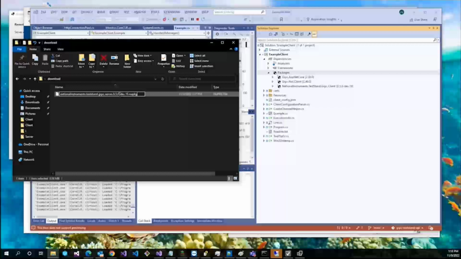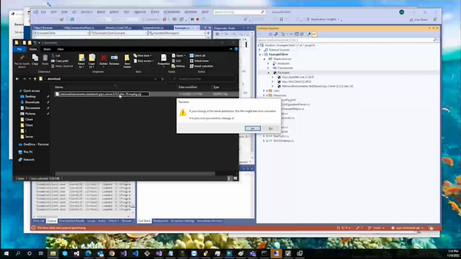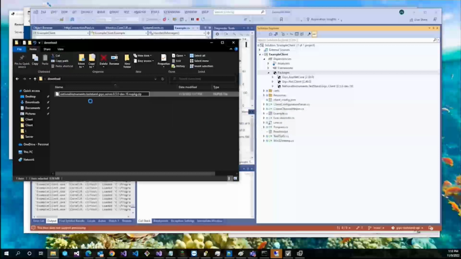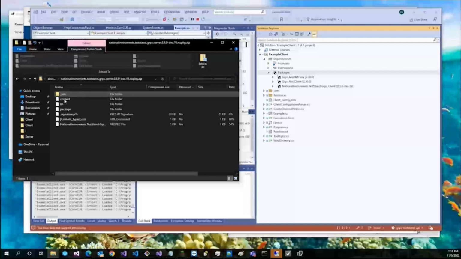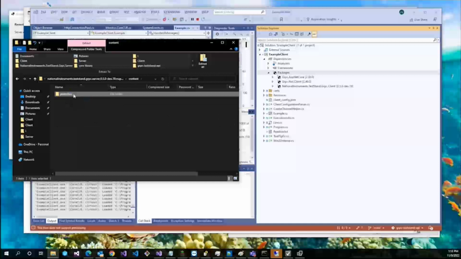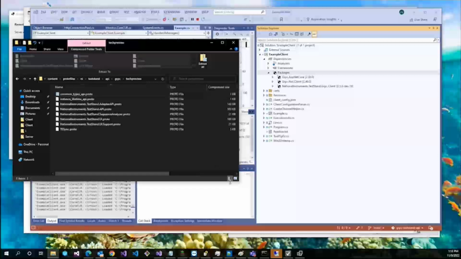So what if you're not using C#? How do you connect to a TestStand gRPC server? Well, for any gRPC server, the way you generically connect to it is through the proto files. This package contains C# assemblies compiled from our proto files, so you can use it immediately in C#, but it also contains the proto files themselves. So I'm going to rename this as .zip, and then Windows will let me browse into it as a zip file. If I open it here, there's a content folder, and this has a protofiles folder. At the very bottom are all the protofiles.